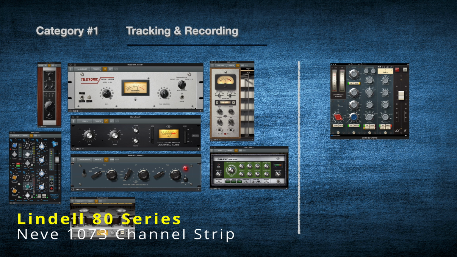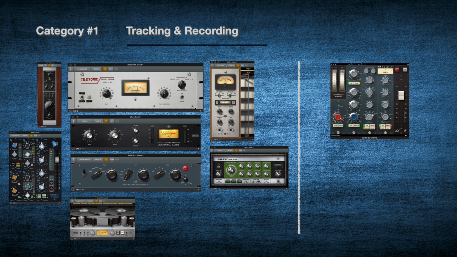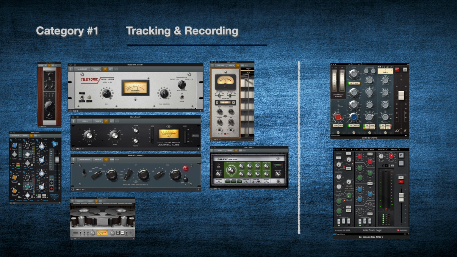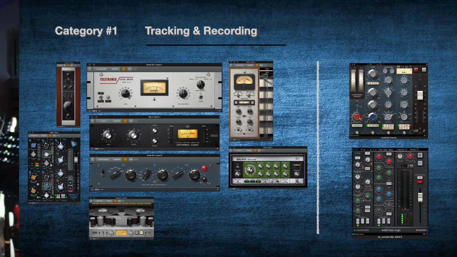One is the Lindell 80 series, which is a Neve 1073 emulation. And the other one is from Brainworks. It's their SSL Console 4000E. These are very different. The Neve has the classic kind of 70s console warm sound, and the SSL has a more modern capability that's very clear and can be used for a big variety of music.